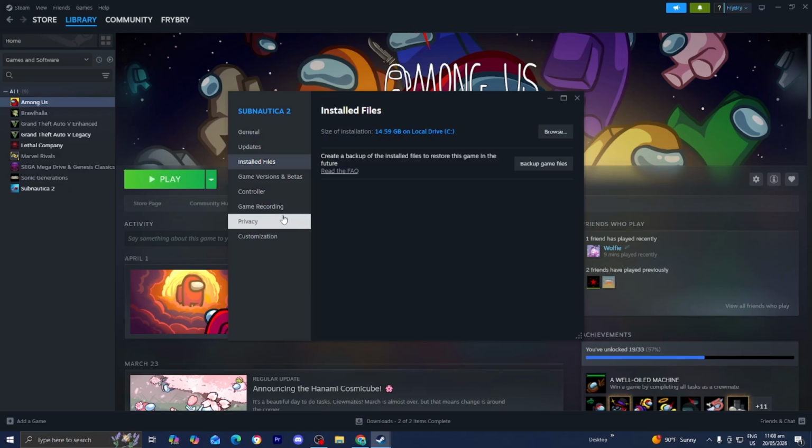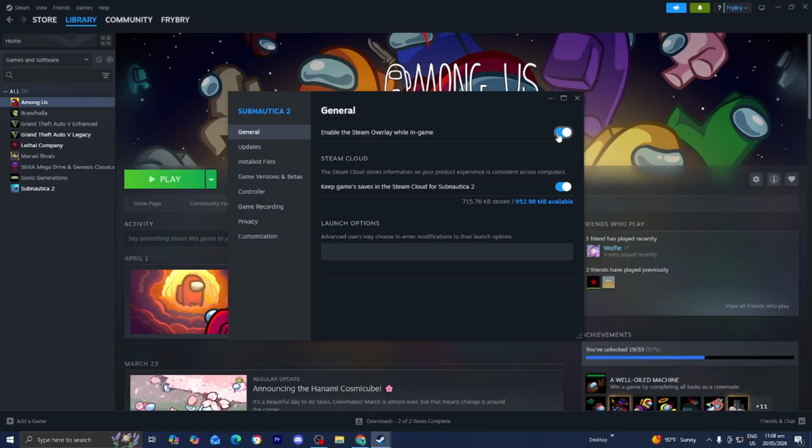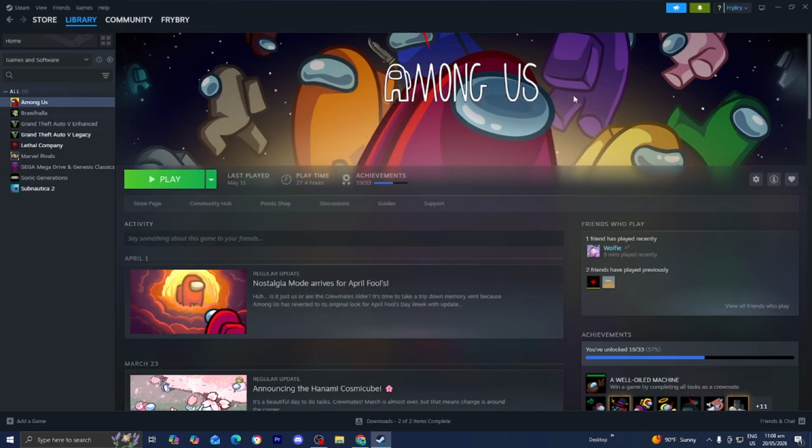Another thing that could be causing this issue is the Steam overlay. Sometimes the Steam overlay can add a significant amount of strain on your device and cause it to not work. So go to General, and then you're able to turn off Steam overlay while in game. That is certainly something that you guys are able to do.